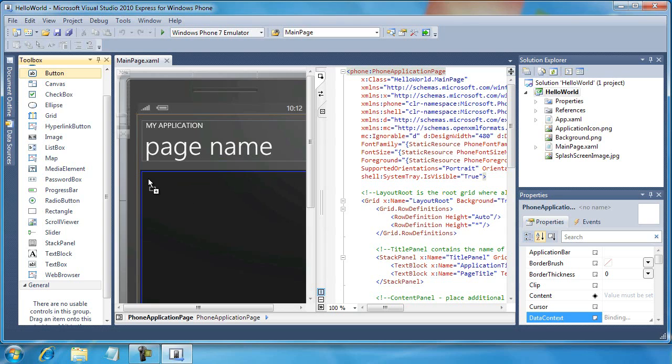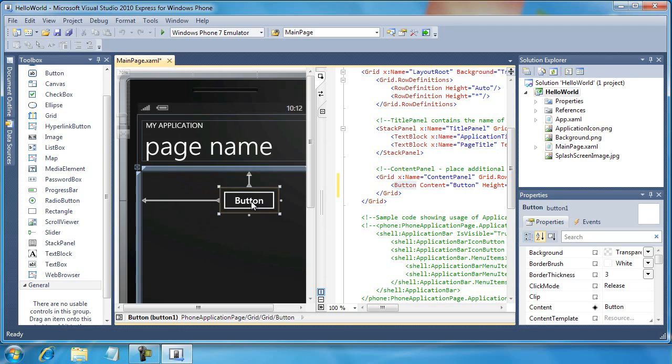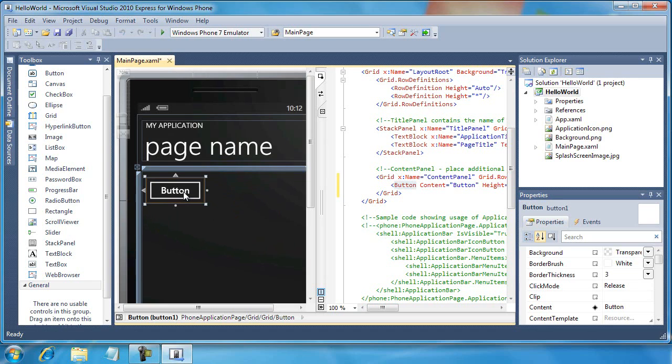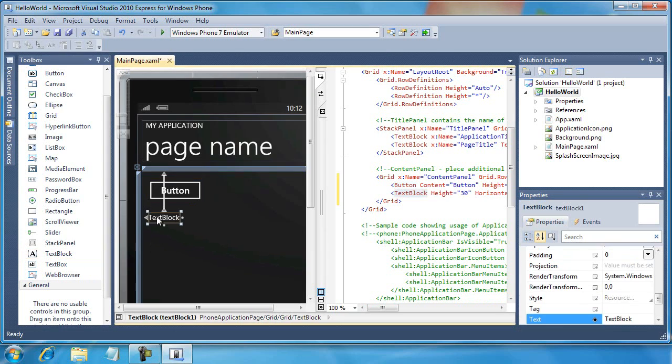We want to make sure that it's in this large area near the bottom underneath the word page name. Once we've dropped our button there, we can drag it again by clicking down on it and moving it around to reposition it into the designer area if we want to. The next thing I'm going to do is go and get a text block, not a box, but a block, and I'm going to drag and drop that as well to our designer surface.